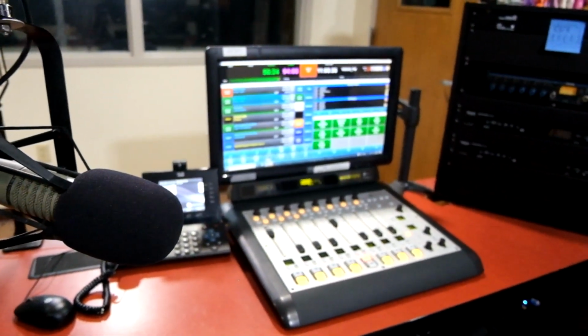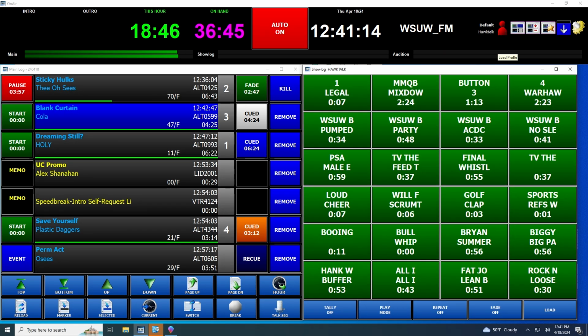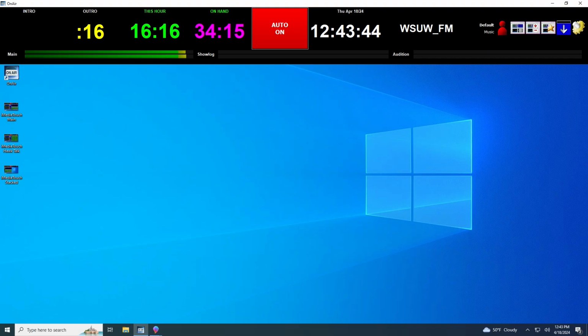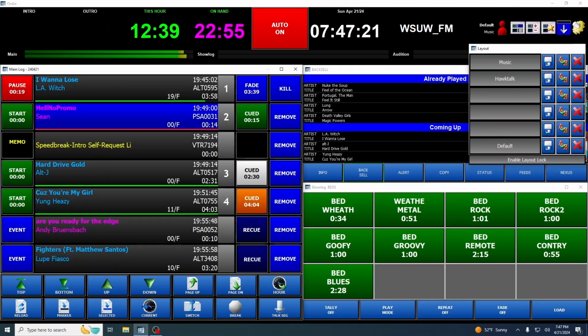Before we can get into that, let's go over what's on our screen, the iMedia Touch system. The screen should look like this when you arrive for your shift. If the windows are different, you don't see some of your windows, or there are none at all, simply hit this button and click Music. This should set the windows back to what you need for your shift.